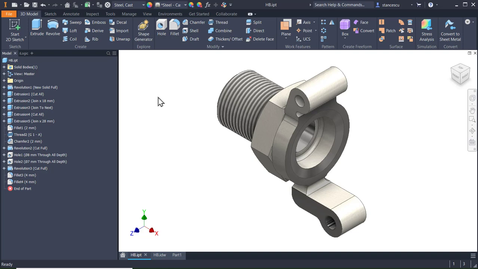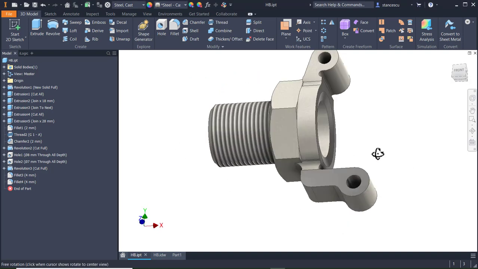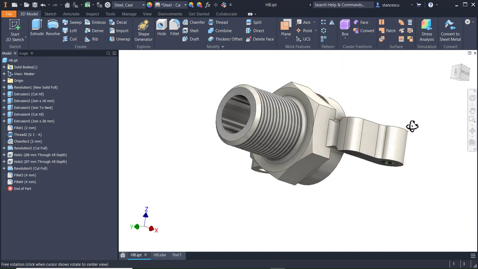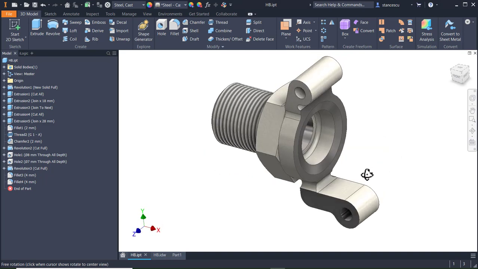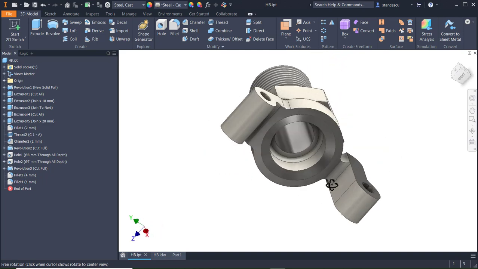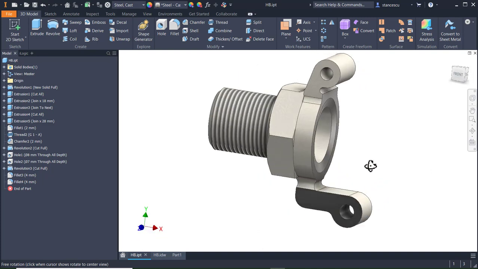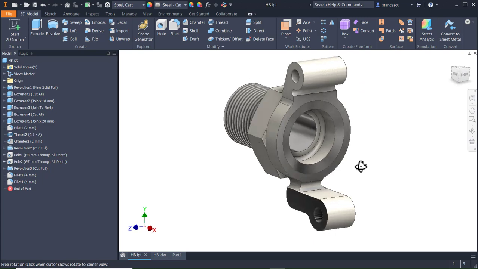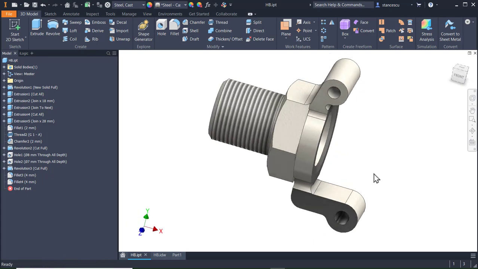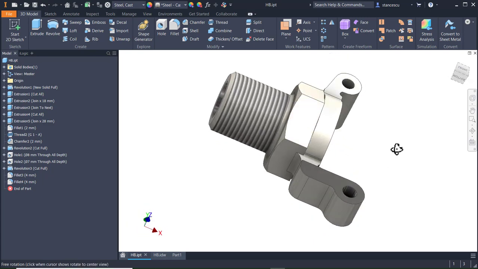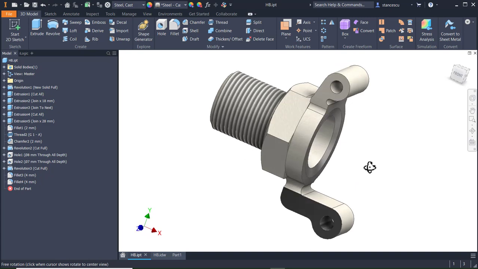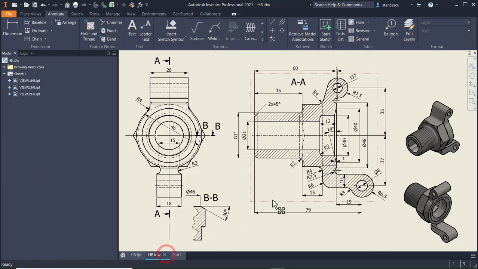Hi my friends, today we model this part. As you can see, there are no significant problems, but there are some. We'll see by creating the part. The drawing is this one.